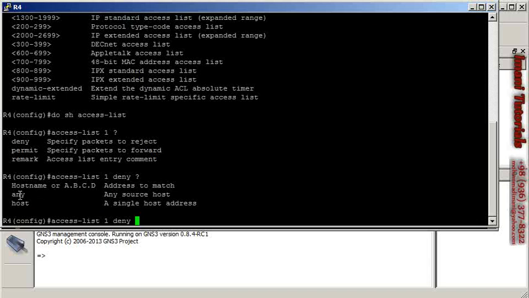I can choose any traffic that comes here, or I can choose to insert a specific IP address, and I'm going to do this: host 172.16.34.3, and I'm going to deny this only.